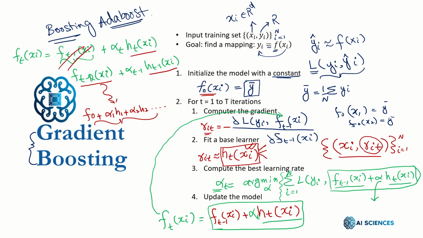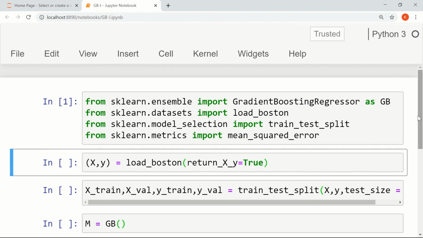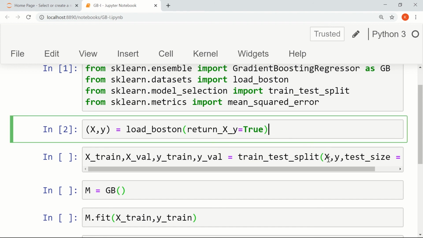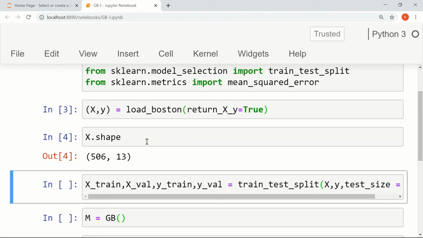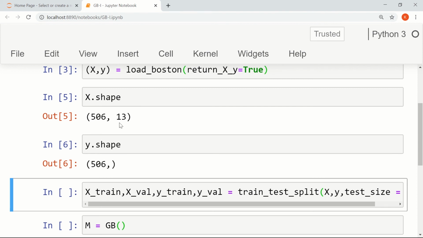Let me show you a code for gradient boosting in Python. So we will be using scikit-learn ensemble gradient boosting regression model as GB. We will be working on the Boston data set, and we'll be using train test split and mean squared error here. So let's do it. Let's load now the Boston data set, X and Y. If you just want to see the dimensions of this data set, you can write x.shape and y.shape, and these are 506 different points with 13 features.